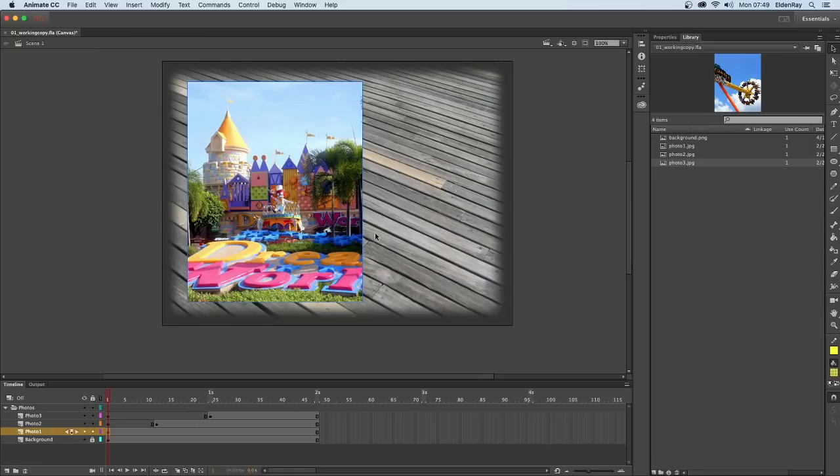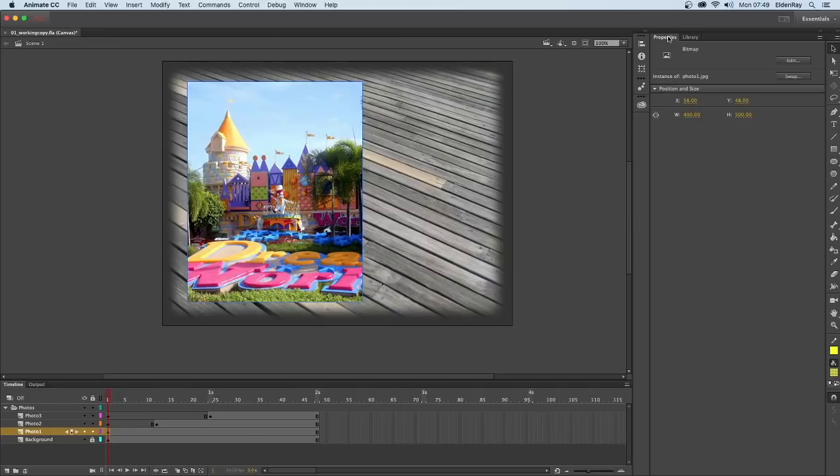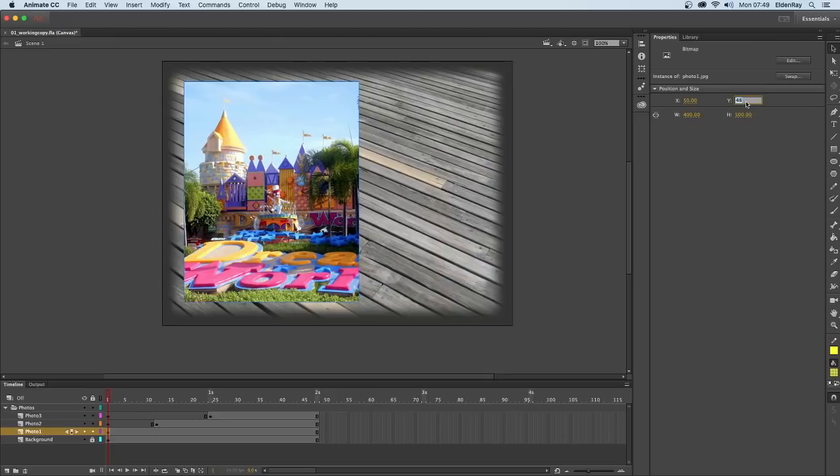Using the properties panel, we are now going to adjust our photos. In the properties panel, we can adjust the X and Y values. Change X to 50, and change Y to 50. This is the position of our image on the stage. As you can see, it automatically adjusts.